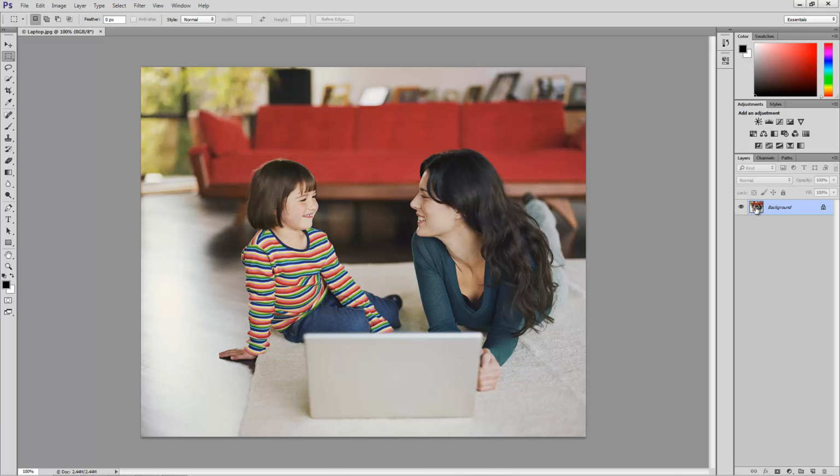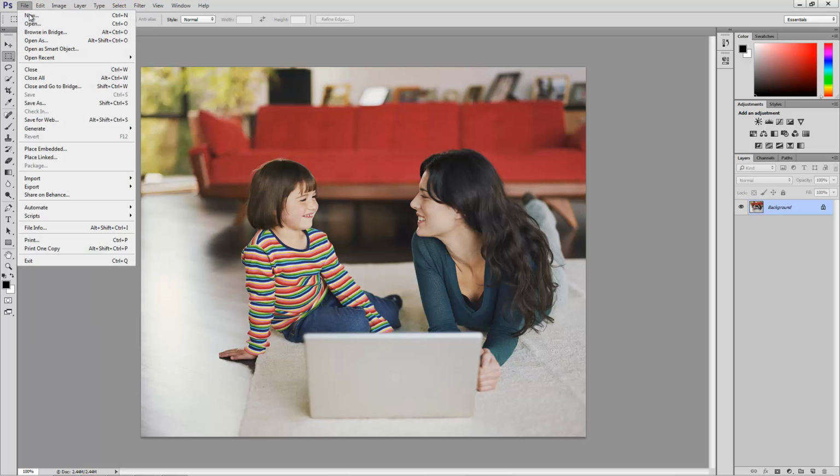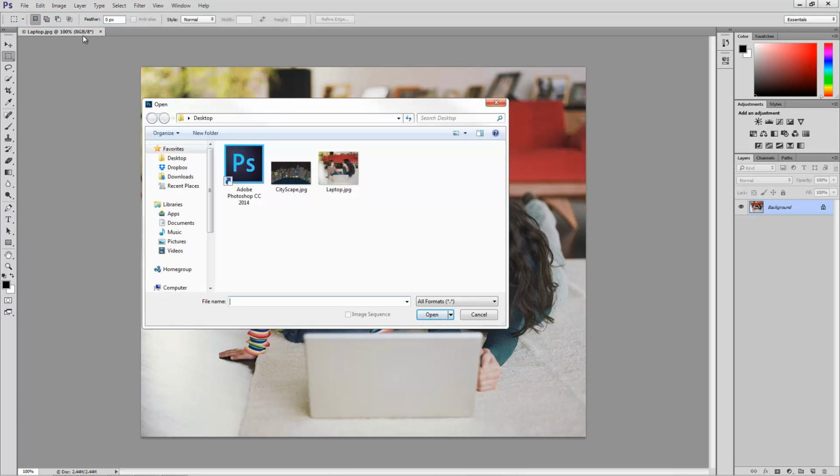Now I'd like to open a different photo without ever leaving Photoshop. I'm just going to go up to the menu bar and click on File, then hover directly down to Open and click. Then, in the navigation window, we're already seeing the files that are on my desktop. And I want to open up the cityscape image. So I'm going to select that and then go down and click on Open.